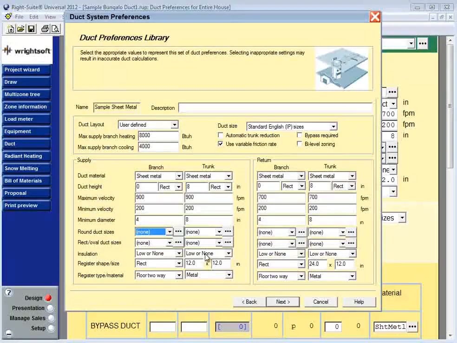Insulation, this is for our materials list tool. If you want to have a certain material duct show up on the bill of materials, you can choose low, medium, or high insulation duct. The actual R value of those is entirely up to you, as this is only for our materials list tool. It is not for the duct load. That has already been calculated.